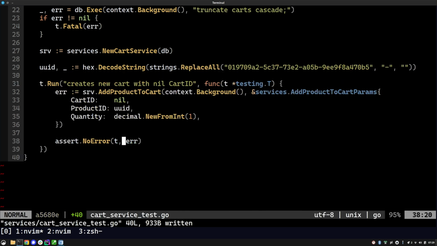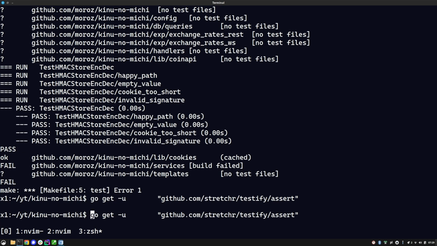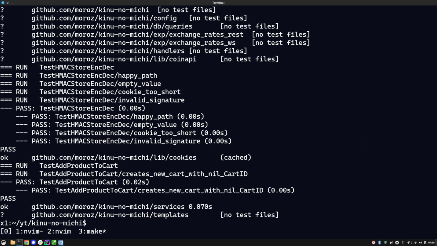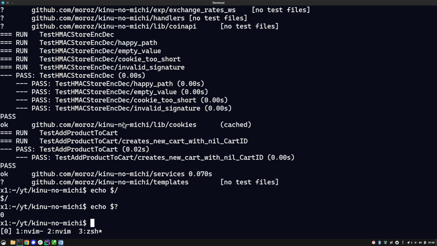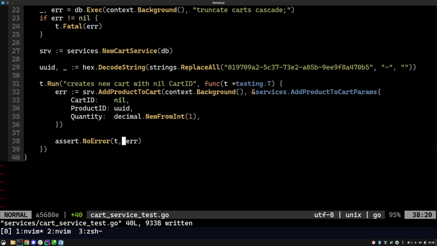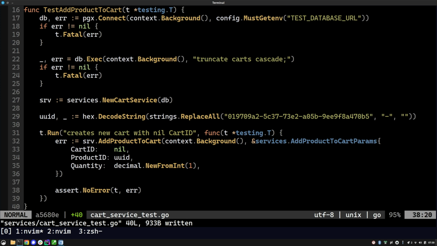And we have to pass the testing t. So now if I run make test, the test is passing, I think. Okay, the test is passing, and good.